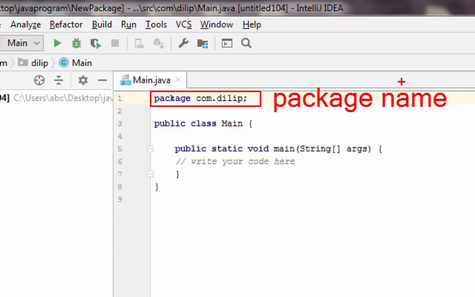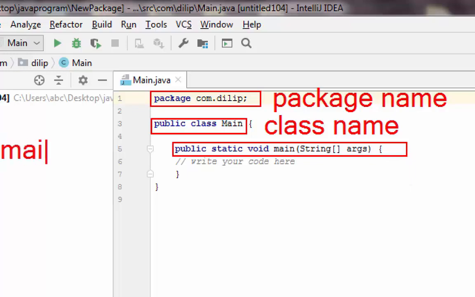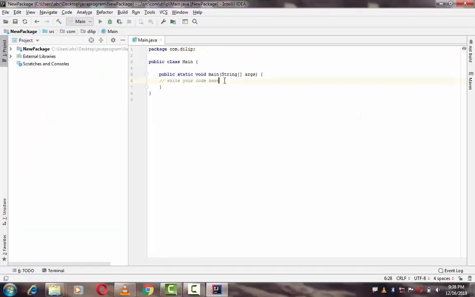This is the package name here, and this is the class name, that is main. This is the main method basically, and main.java is our page name. So by default it takes the class name as main here, and after that I display hello world here.